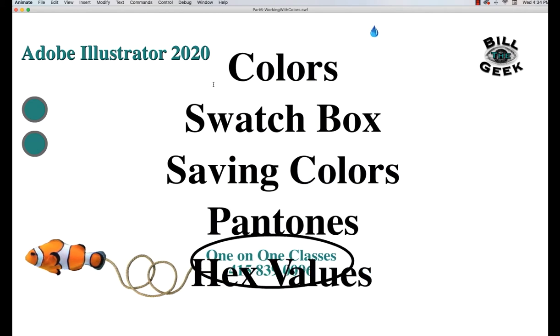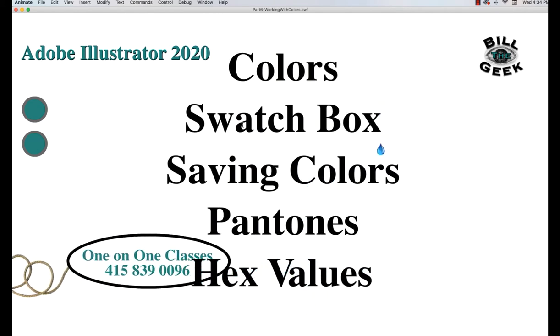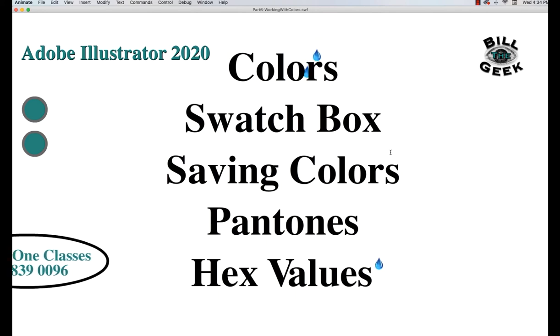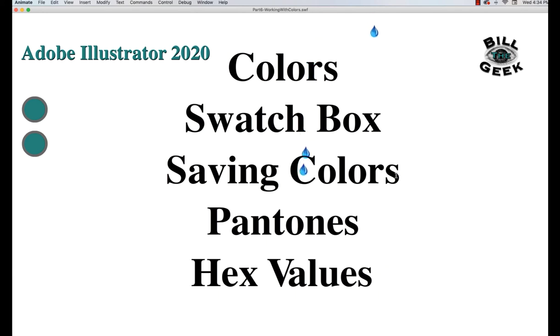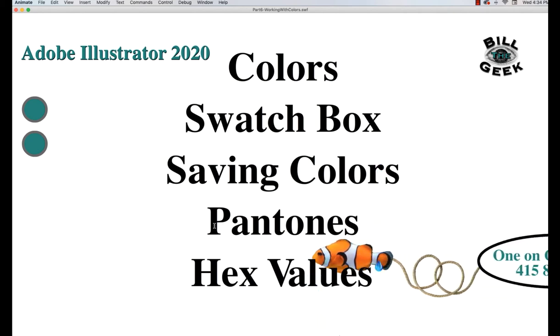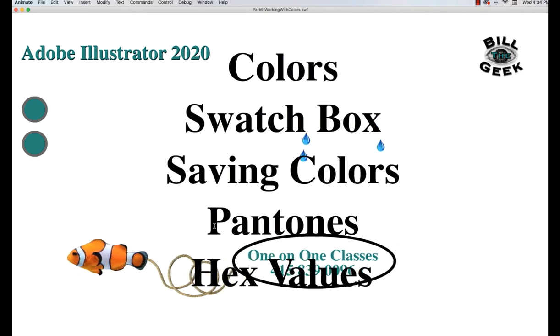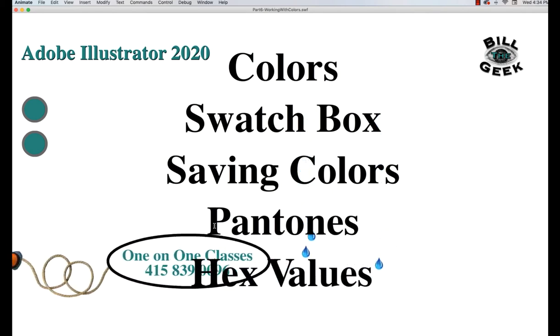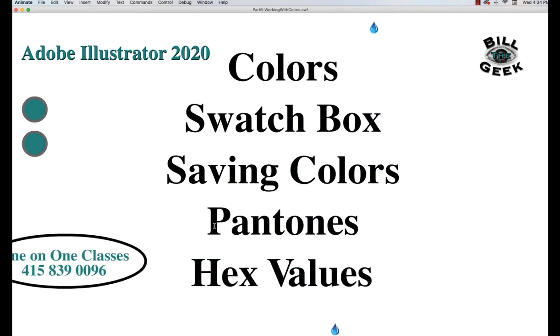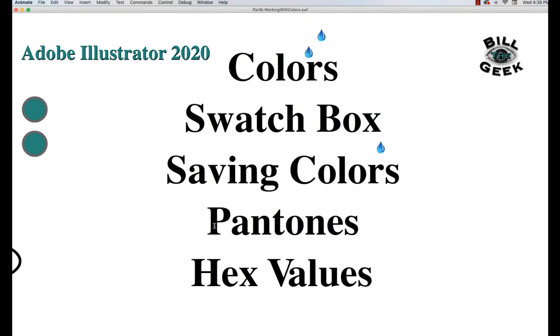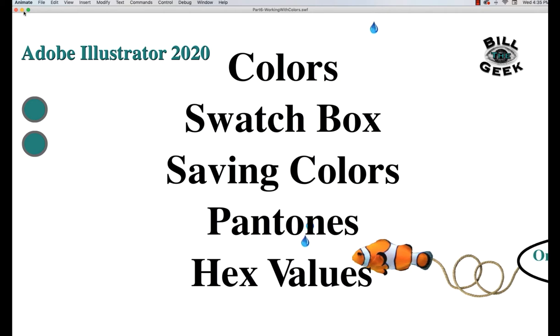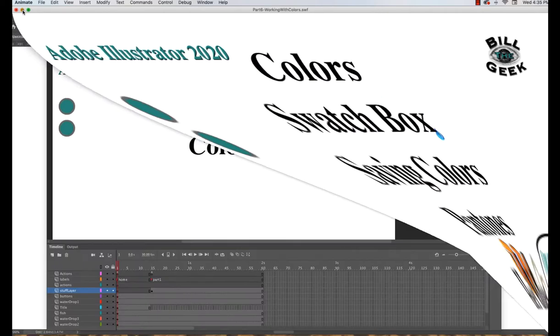So we're going to talk about colors, adding colors to the swatch box, saving those colors for multiple projects. We're going to talk about Pantone colors. That's a whole different story. And we'll talk about hex values or hexadecimal values, and those are colors that you use for the internet. So let's go into Illustrator and show you how this all gets done.